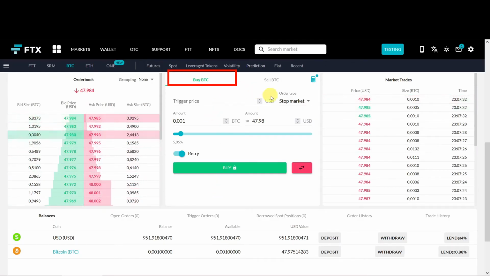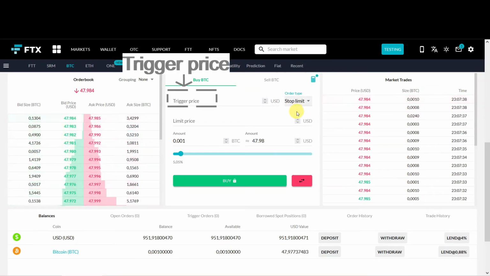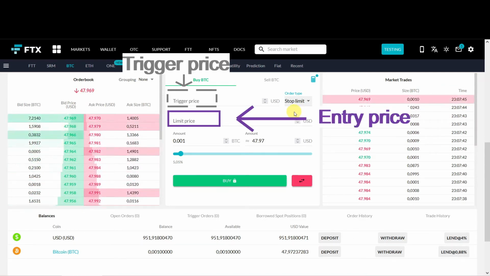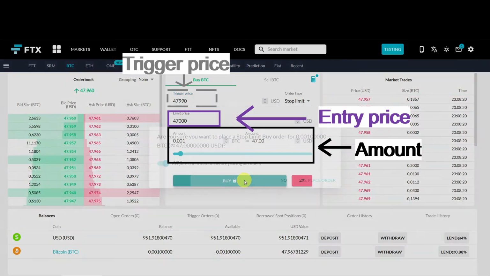Under the buy tab, you select the stop limit order. Then you have to set three values. In the dotted gray box, you have to set the trigger price, which has to be above the current price. In the purple box, you have to set your entry price, the limit price. And in the black box, you have to set the amount. For now, we just choose some values. Let's say we want to buy for 47,000. We want to get triggered in at, let's say, 47,990. Then you just click buy.